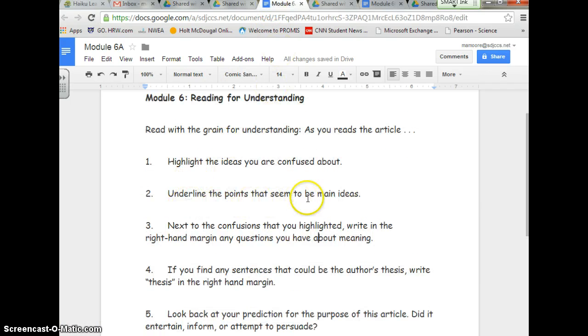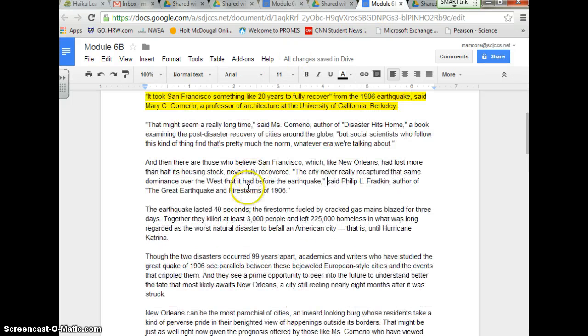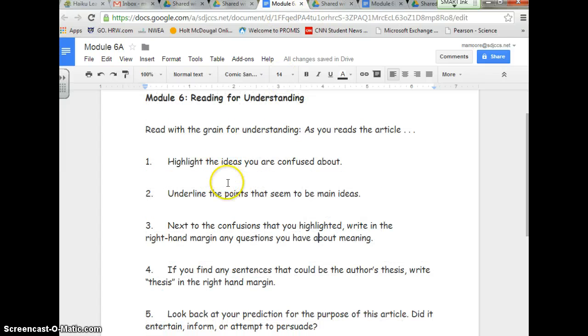It says underline the points that seem to be the main ideas. Well, let's go back to our article, and let's just say we decide that this first sentence here is a main idea. And like I said, I'm just using these for example, so they might not necessarily be the actual main ideas or what you feel to be the main idea. Highlight it, underline it, and there you have it. And once again, when you're turning these in, make sure that you turn it into the Dropbox. But I wanted to give you a brief overview on how to at least highlight and underline it, so that we can make sure that we are successful and we can answer the questions correctly.